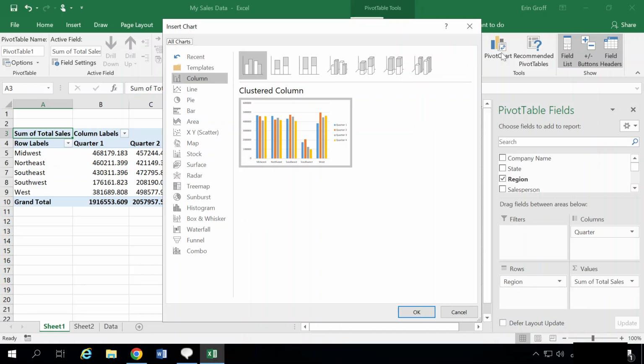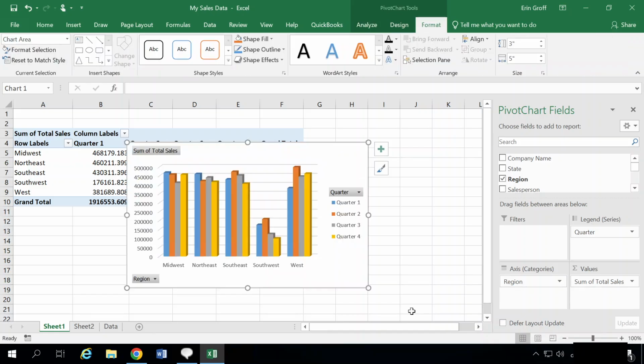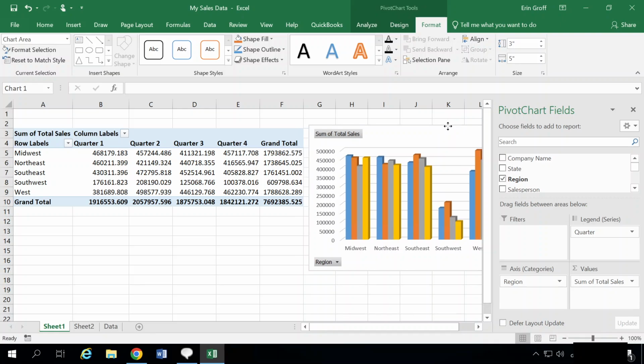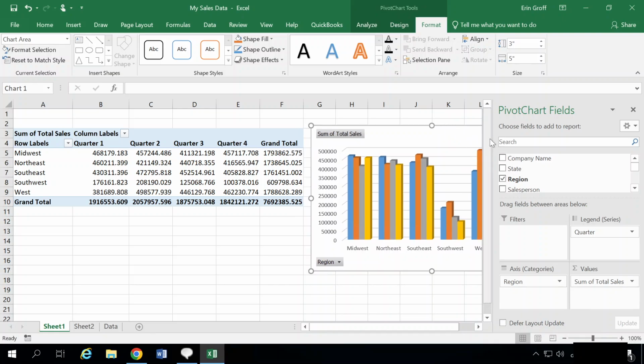This opens up the Insert Chart dialog box. The category we want selected is column, and we're going to select our fourth type, which is the 3D clustered column chart. Click on that and select OK. And you can see that a 3D clustered column chart is dropped into sheet 1. And this represents total sales for each region by quarter. We're going to just move this over to the right of our pivot table.